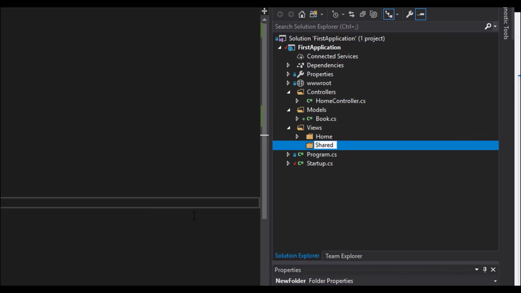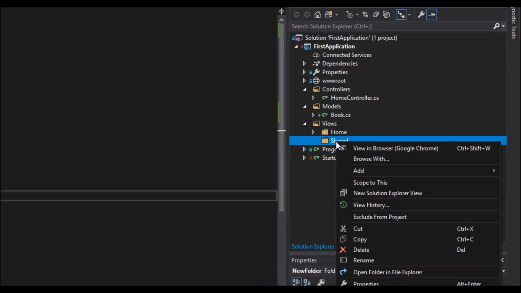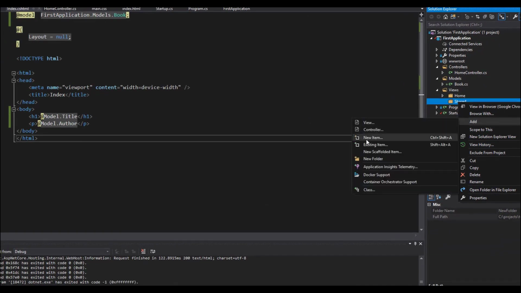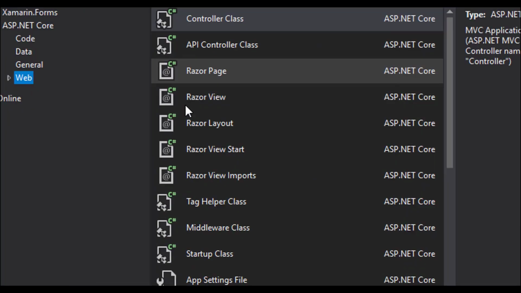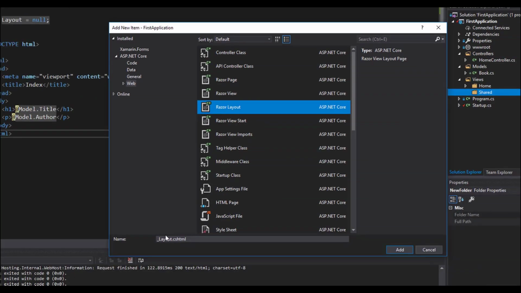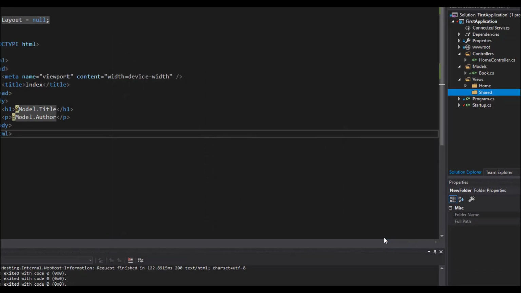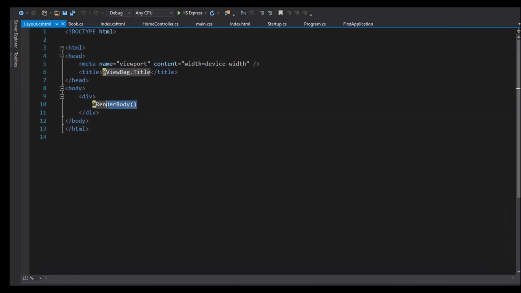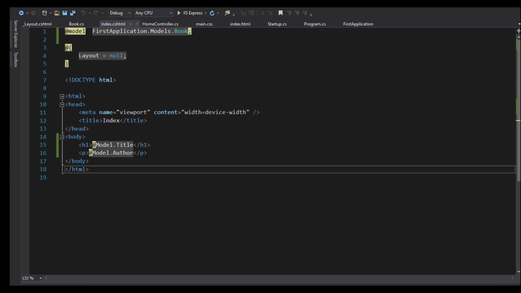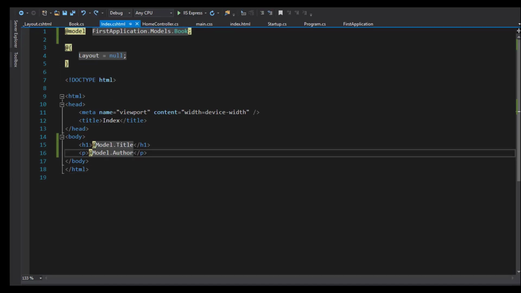We're going to call this shared. And then inside of the shared, let's go ahead and say add, new item, and go to the web. And we're going to select Razor layout and just go ahead and have the default layout, _Layout. That's fine. So now that we've added it, we have this layout, and you can see that there's this render body. So how do we get our home page to use that layout page?